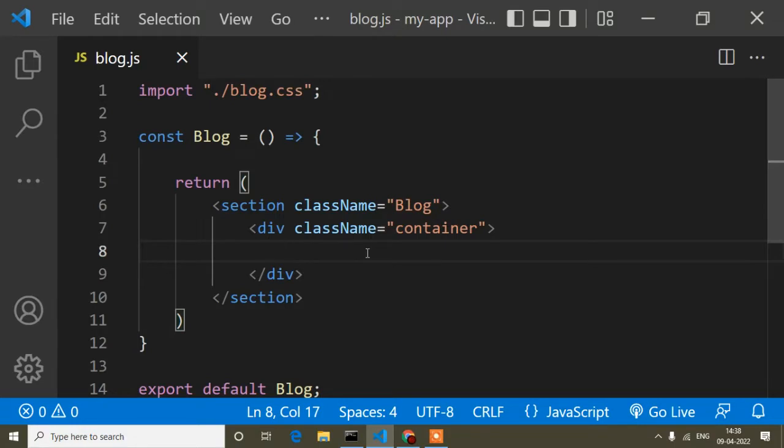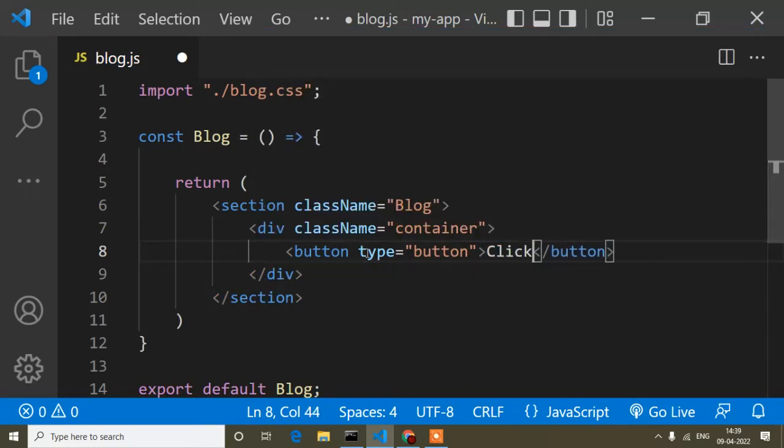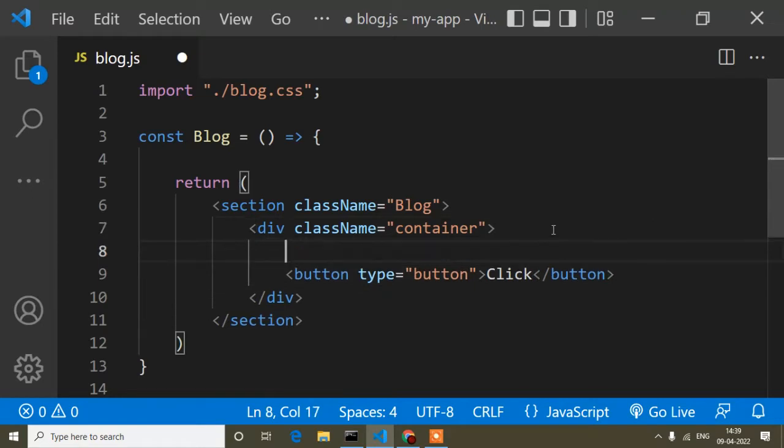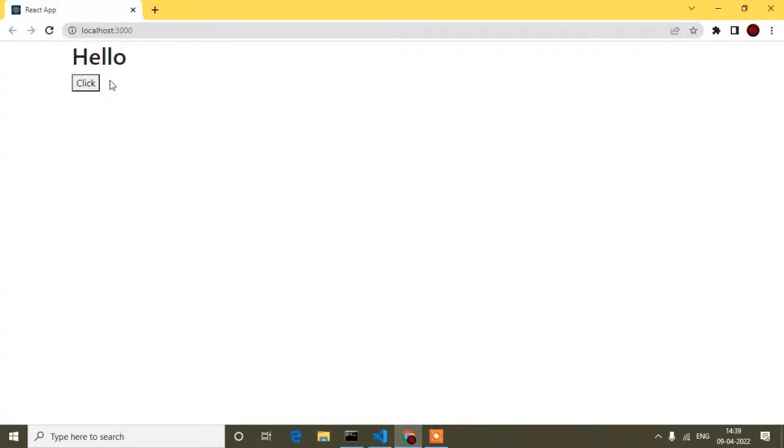So guys, first of all here I will create a button. The button type is button, and the button name I will write here: click. Just above this button I will write an h1 tag, and the text I will write is hello inside this h1. Here you can see it is displaying perfectly. Now the approach is, when I click this button, the text will be changed and it will display a different text.